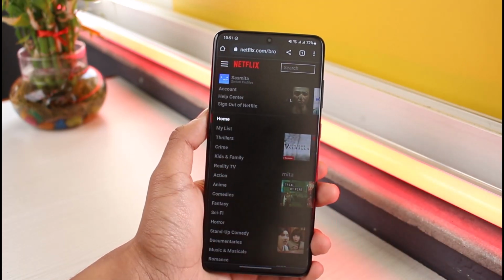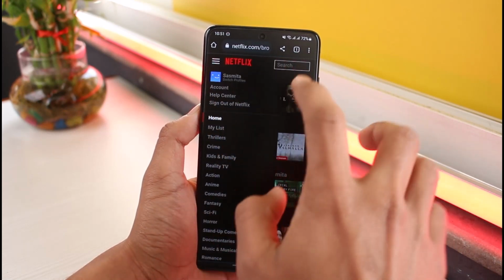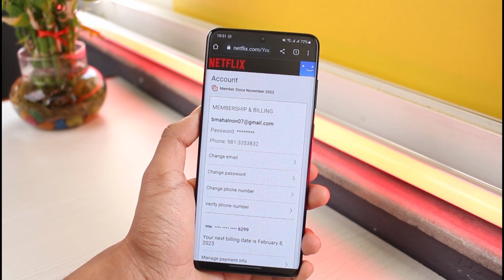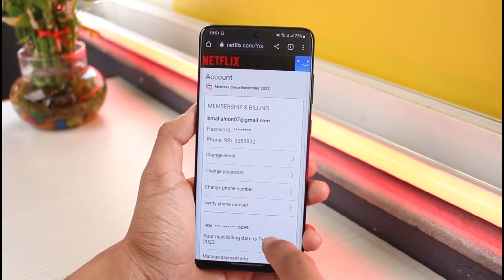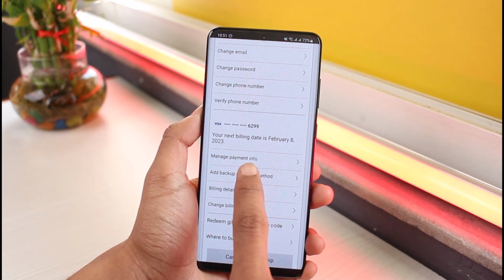After you log into your account, tap on the three lines from the top left hand side, and you'll see these options. Here you'll find the option called account, which is at the very top of the screen. Tap on it, and you'll see all sorts of various information. Just scroll down, and here you'll find the option called manage payment info.